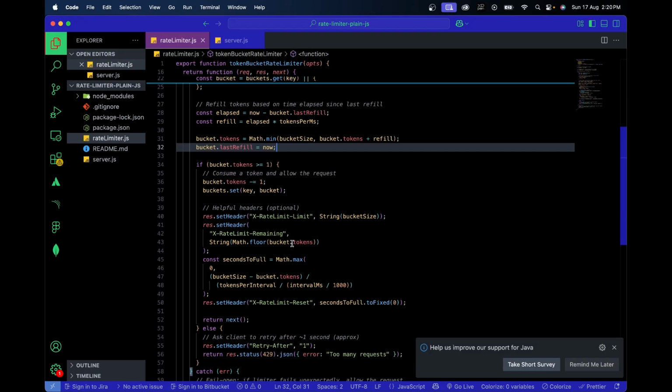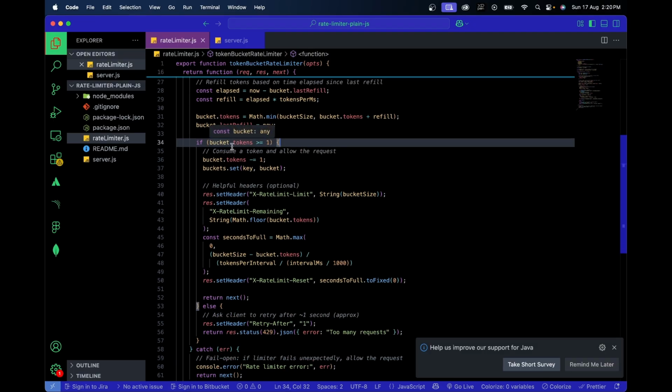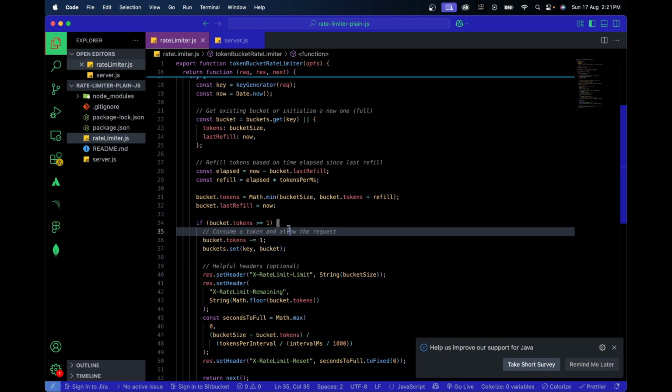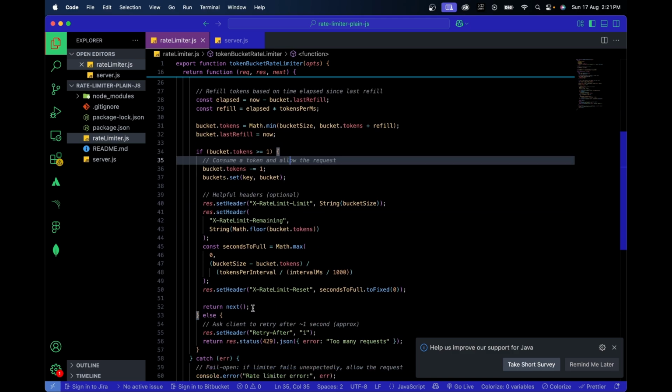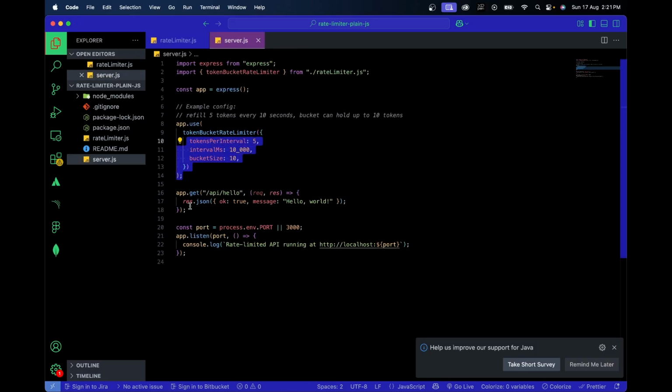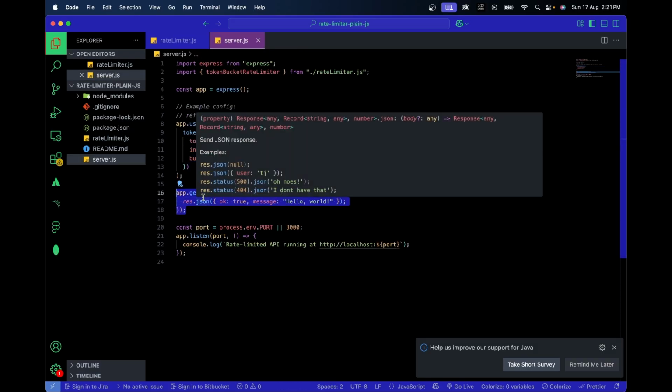Then we just do a simple check. If bucket.tokens is greater than or equal to 1, then we consume a token, and then we update our buckets with the updated value of the bucket for that respective IP. And then we go to next. That means we can go from here to this, so it automatically goes to this part and it allows the request.